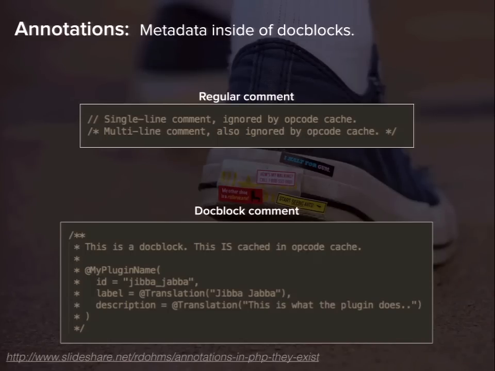There's a very interesting slide deck. I have a link at the bottom on slideshare.net that describes the history of annotations, all the different annotation engines that exist in PHP, and why they're so cool. So yeah, that's it, annotations.